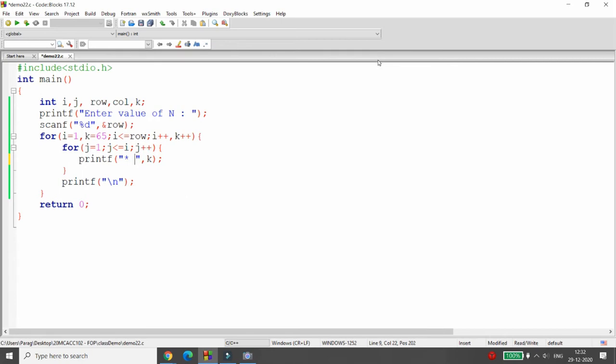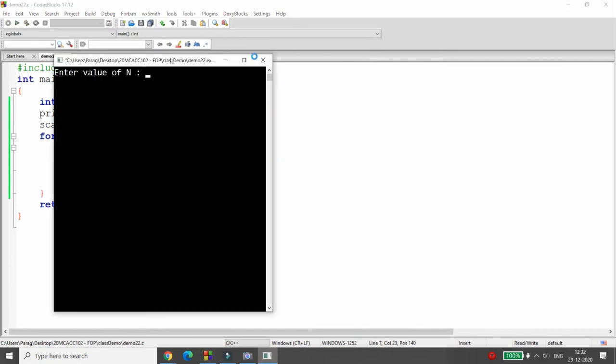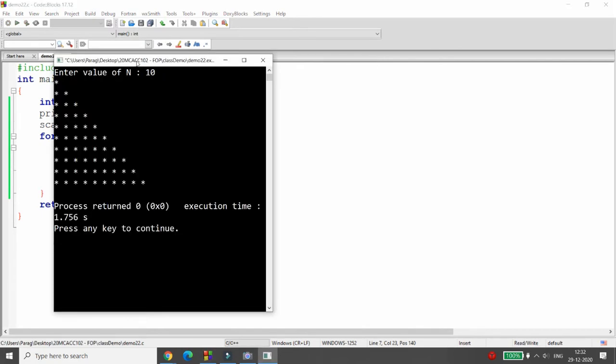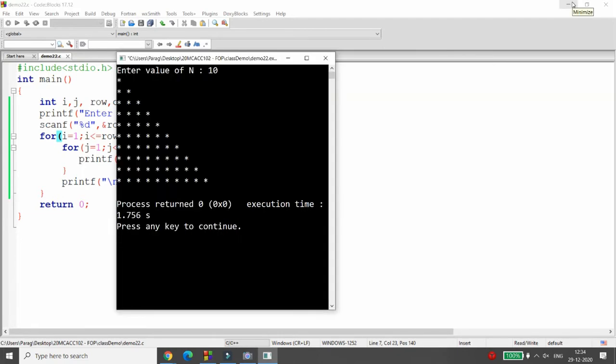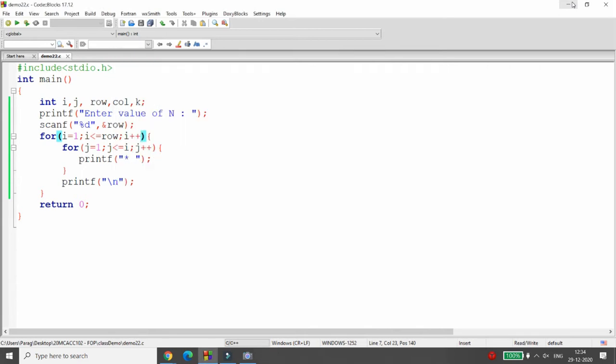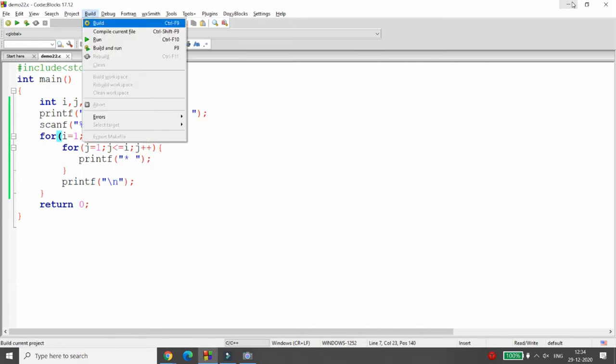So suppose you are printing a star, then we don't need to do anything over here. Simply we can write i equal to 1 and i plus plus, and whenever you run this, suppose you say 10, then a 10-row triangle will be displayed over here. Now, once you get the triangle like this, the question is, I don't want the triangle. I want the pyramid. So how can we convert our triangle into a pyramid?